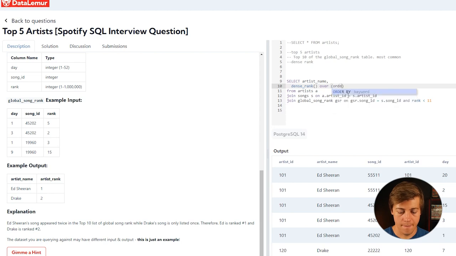Order by, and then we're going to do count and put the artist name in here. And because we have that count function, the aggregate function, we do need to have a group by at the bottom. So we're going to do group by, and then this artist name.